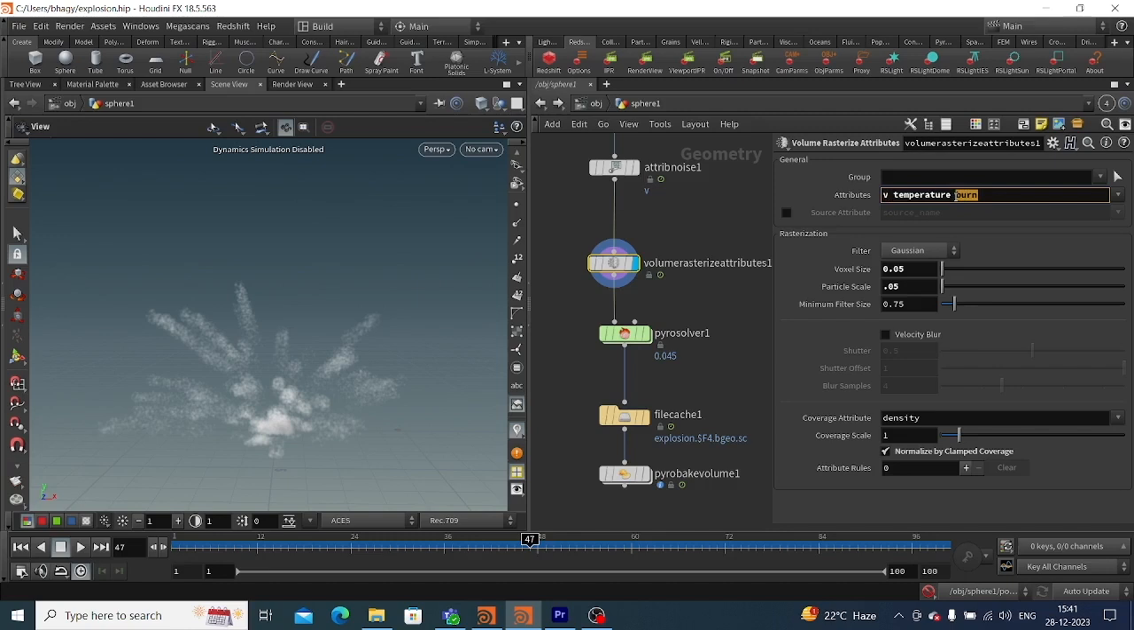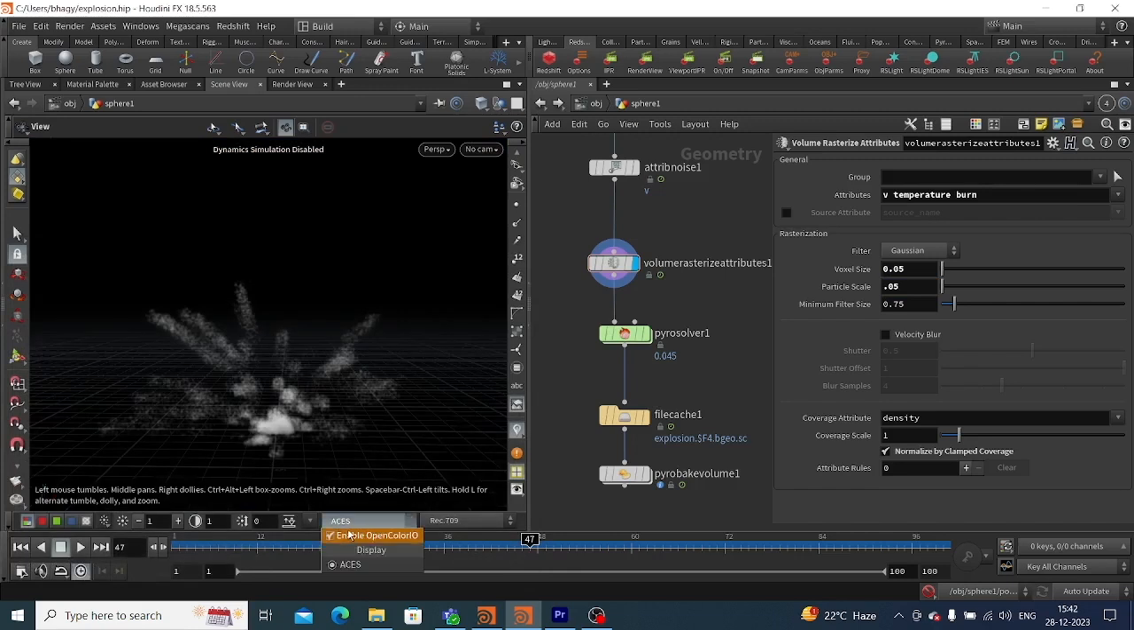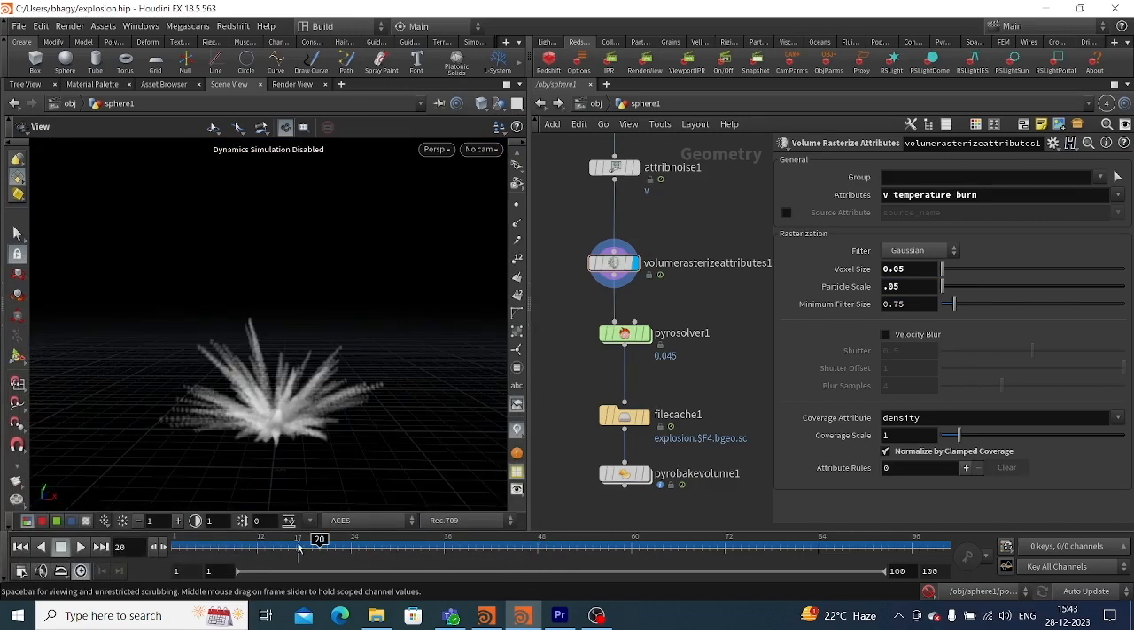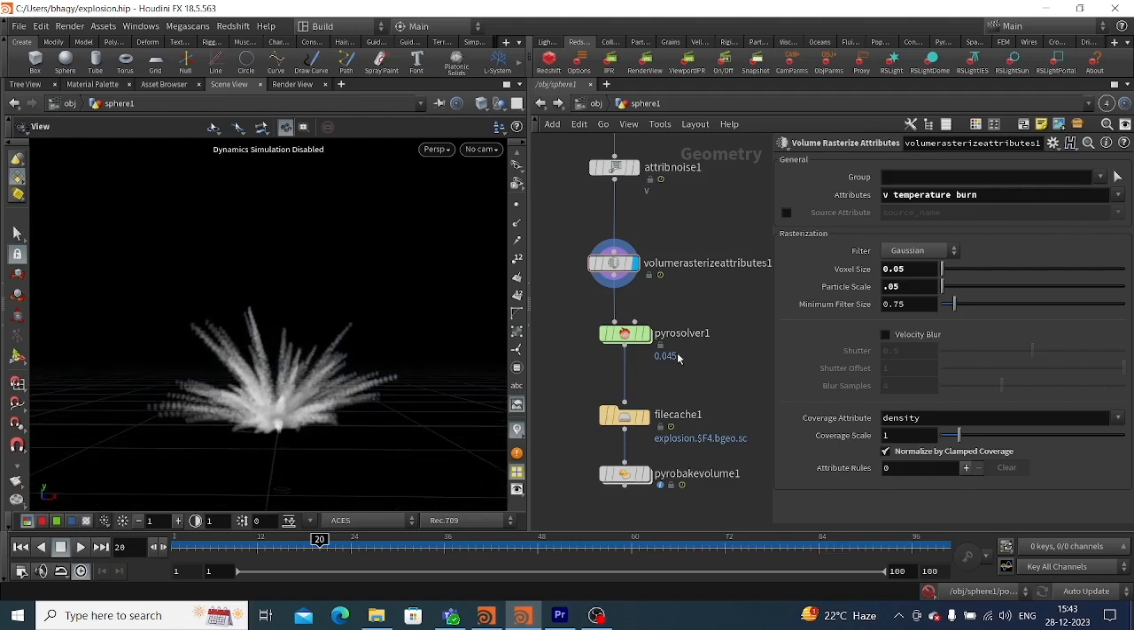Now after that we will take volume rasterize attribute and we will volume rasterize the velocity, temperature and burn attributes, as you can see. Set the voxel size to something like this, and we will set the pscale value like that, and we can visualize this and it will look like this. As you can see. And after that we will use the pyro solver node and create a pyro volume out of this. Let's see.